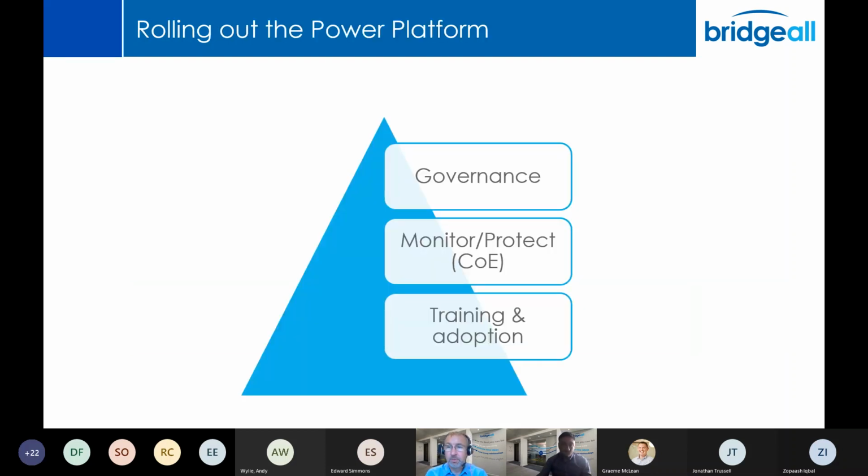So moving on from the planning phase, we have the rollout phase. Today, I'd like to touch on 3 key areas for that, being governance, monitoring and protection, and training and adoption.